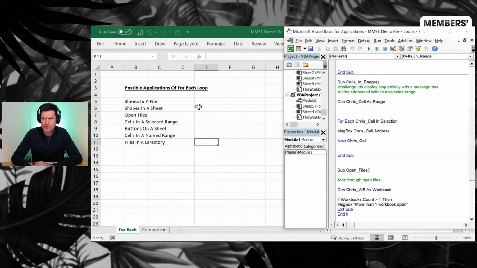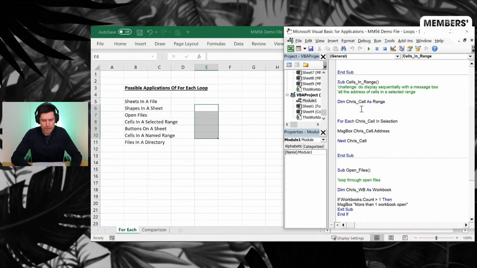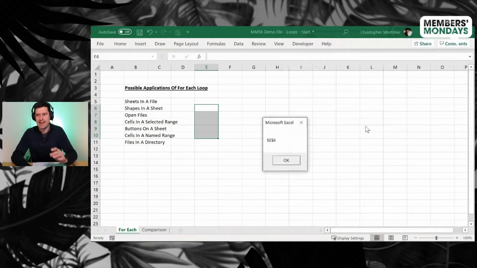How about looping through cells in the selection? I'm going to go ahead here, select 5 cells, and then run this macro here. So we've got the cells collection. We want to do something to each of the objects in that collection, each of the cells. In this case, we're going to flash up another cell property, which is the address of the cell, A1, B2, C3. Let's go ahead, F5, run the code.